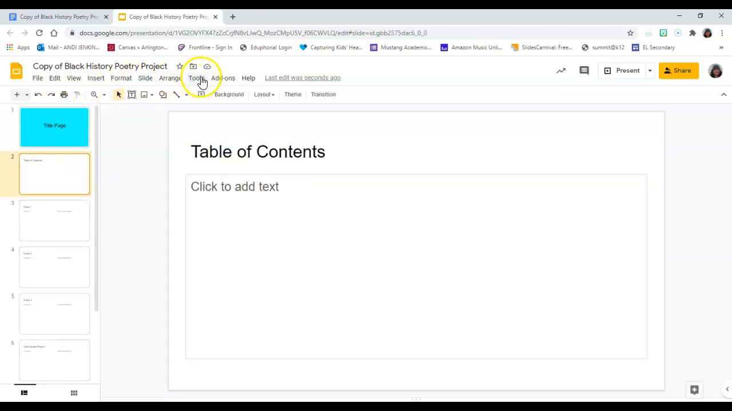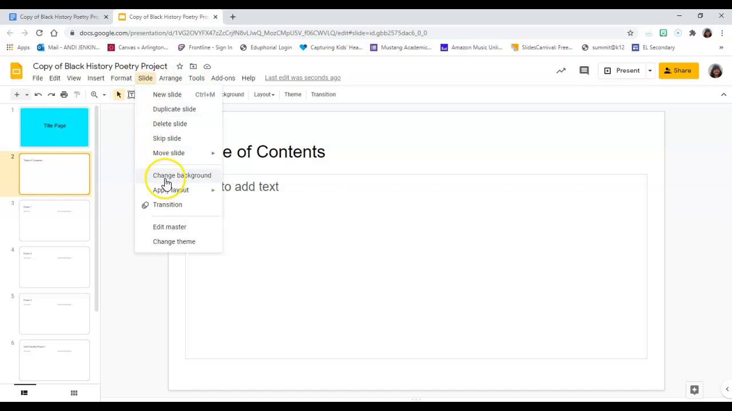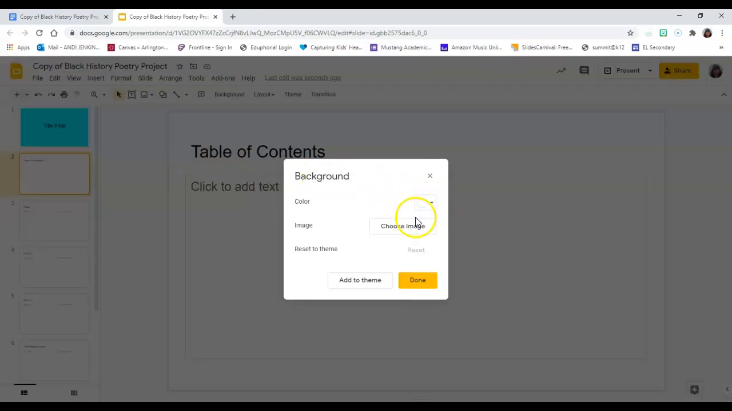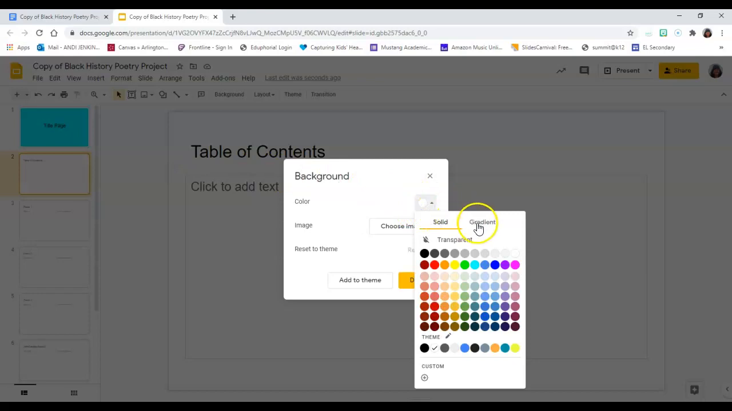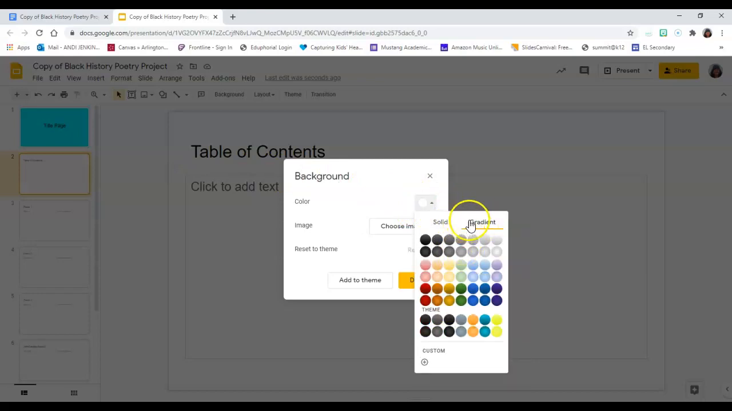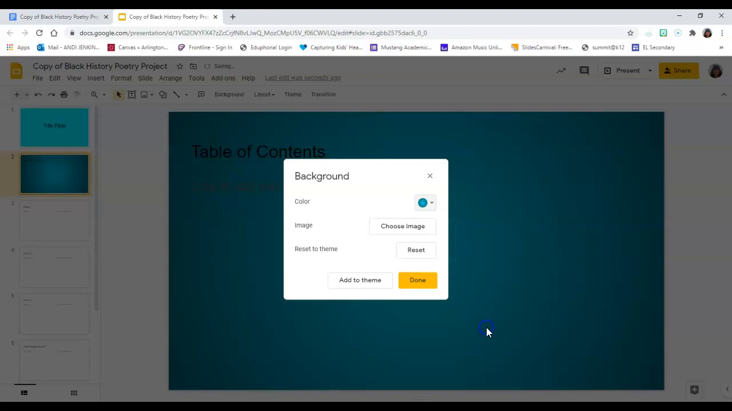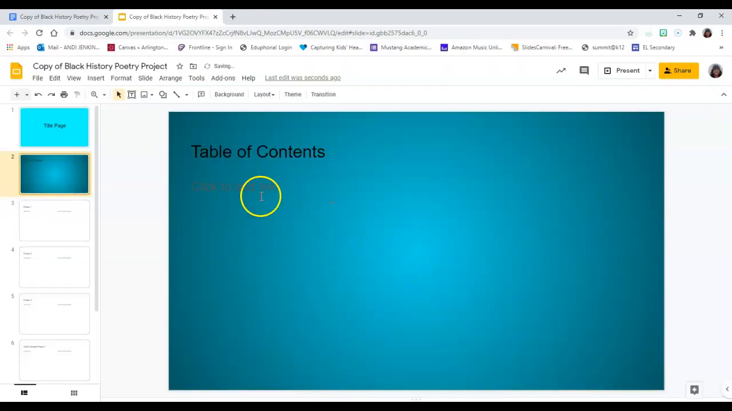I can also, on my table of contents page, let's say I want a different background, but I want a gradient. If you click gradient, it's going to have the color gradient, which means darker on the outside, lighter in the middle, or top to bottom. Depends on how you do it.